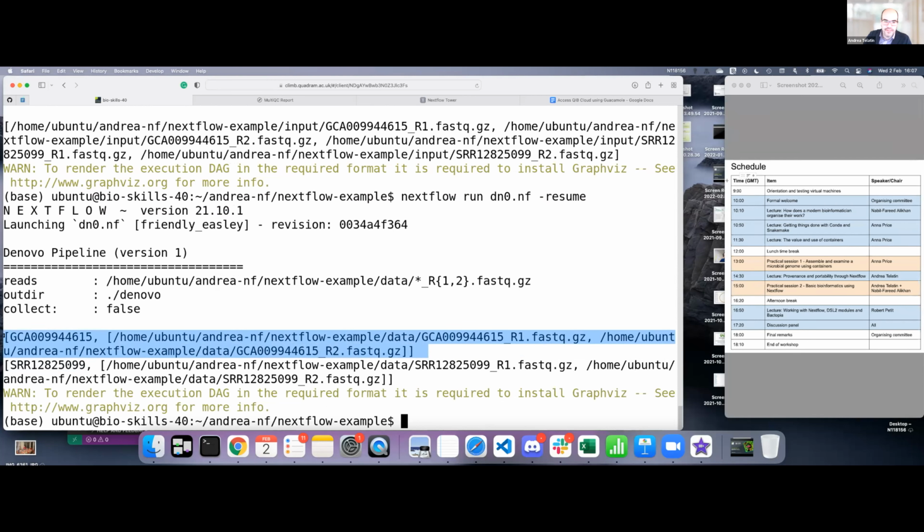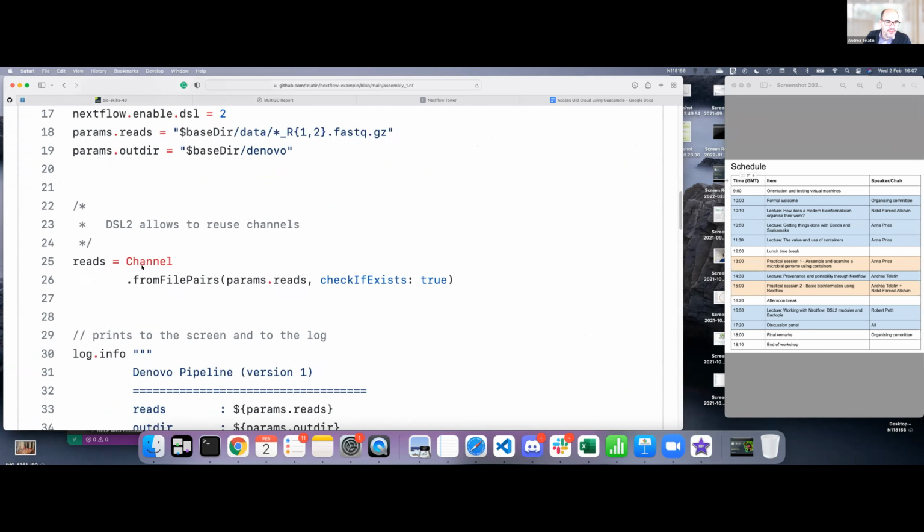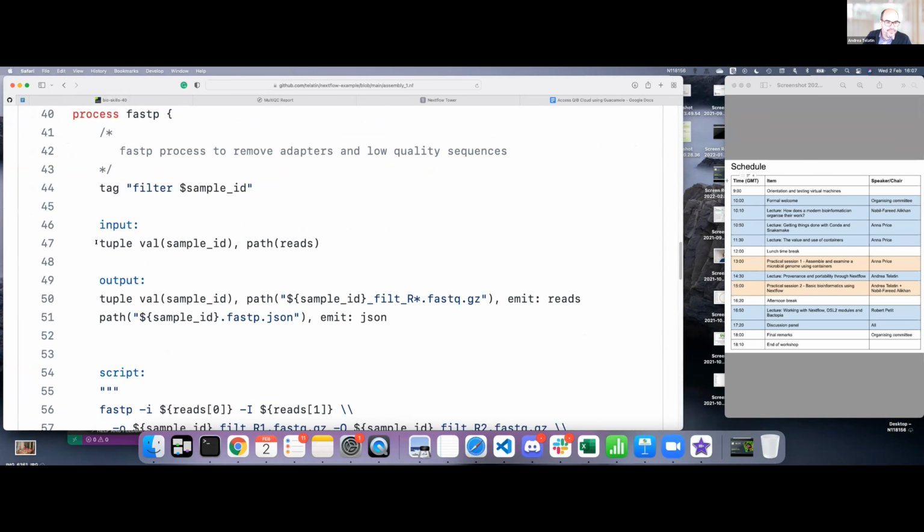One process will be spawned with GCA something, and the other process will be spawned with SRR something else. And the data structure that is going to be passed to the process is a tuple that contains a value that we can call sample ID, and then a path. In our case, the reads, and it's plural because it's a list of forward and reverse. This is the input.